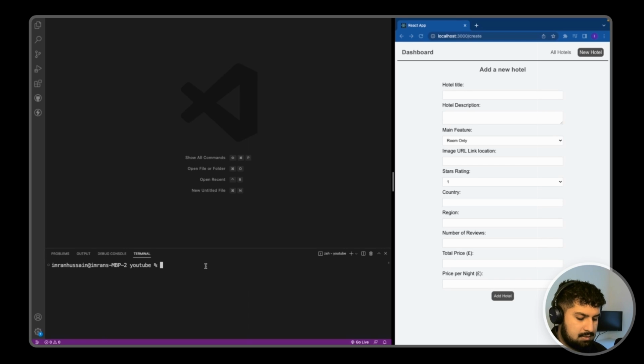What I'm going to do is install create React app with TypeScript. So npx create-react-app, and then the name of the app is going to be hotel-dashboard, and I'm going to add the TypeScript template on, so --template typescript, and now press enter.